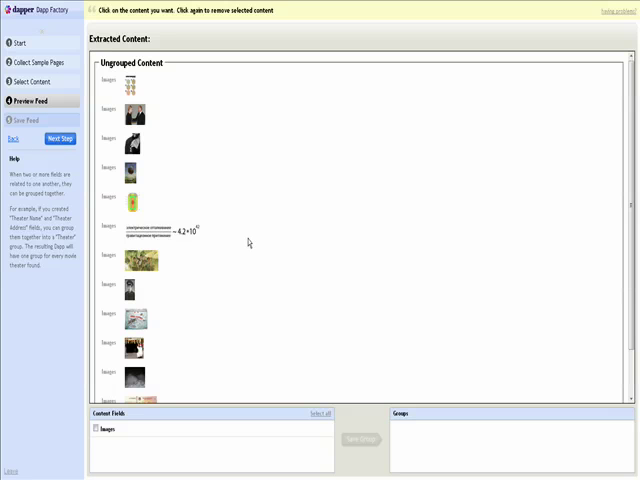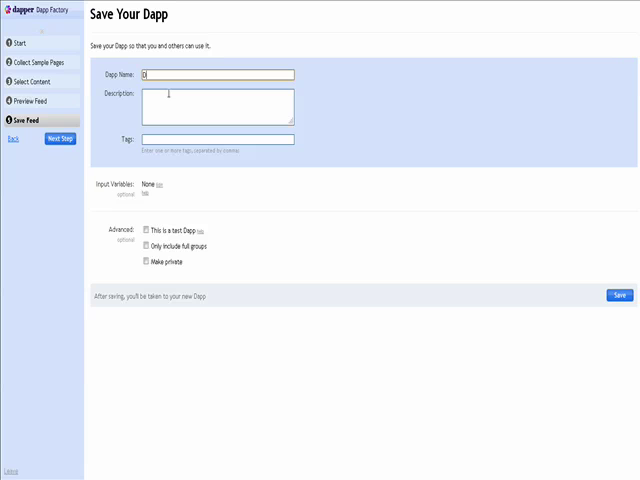And as you can see, now I've got a feed here of sorts with all the images on the homepage. So as new images come in, they will be posted automatically to this feed. You can make it private or leave it open. So one of the great things about Dapper.net is that you can see what other people have created. They have a great little directory of dApps that people have created. But for this purpose, I'll just make it private, just so I can use it.